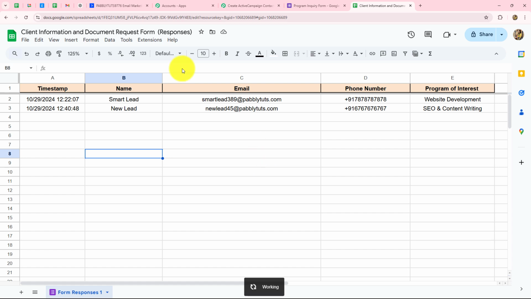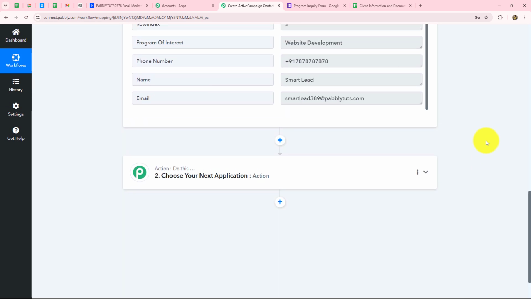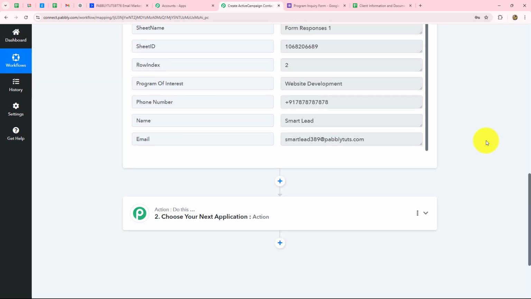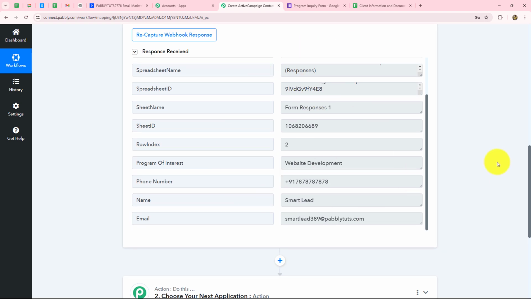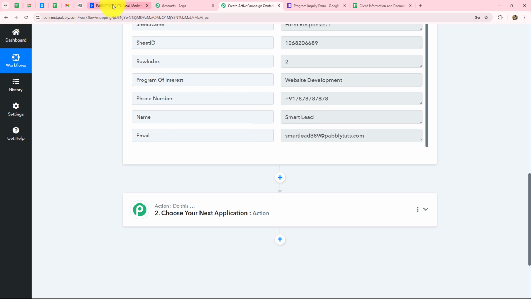As we have done that, we have made sure that every time a new row is added over here, the response will be automatically sent to Pabbly Connect. Now we are going to move forward to the workflow, and our objective is to capture the response and add it automatically in our ActiveCampaign account. So we want to add this lead as a contact in ActiveCampaign.